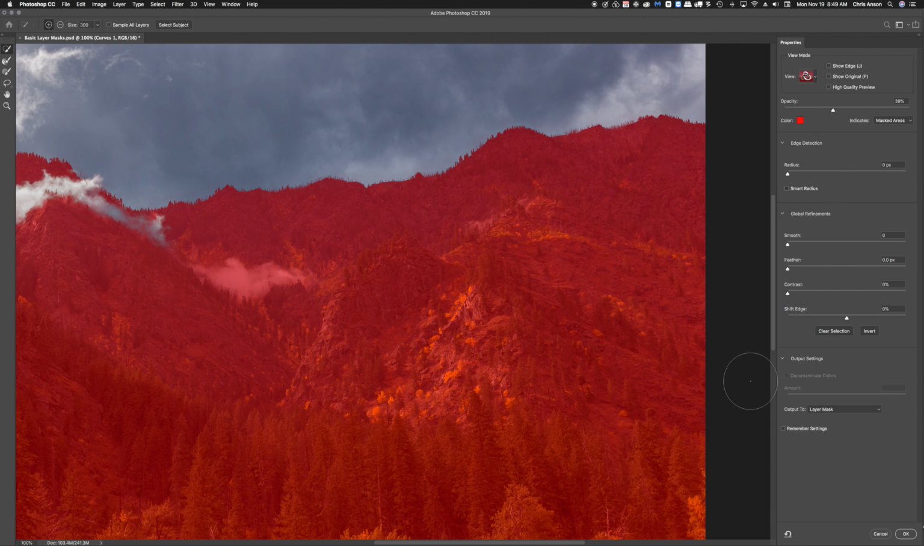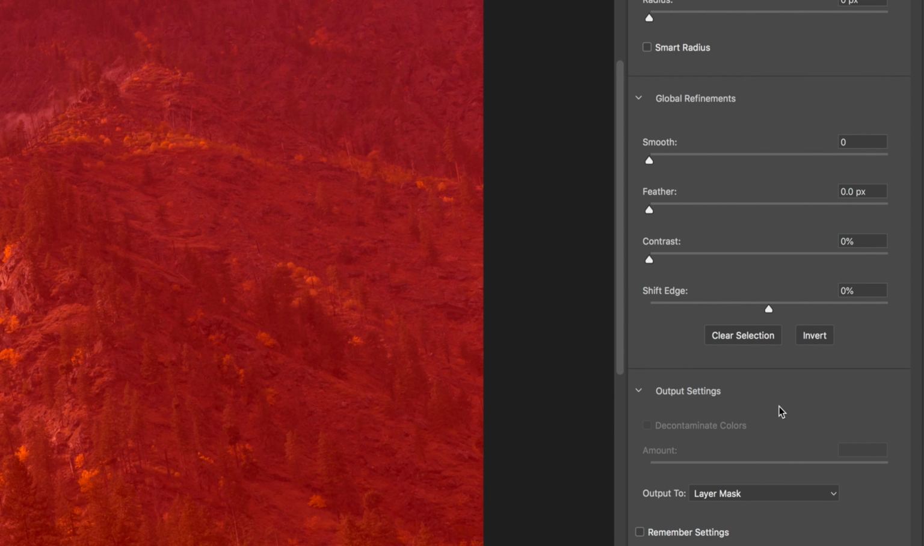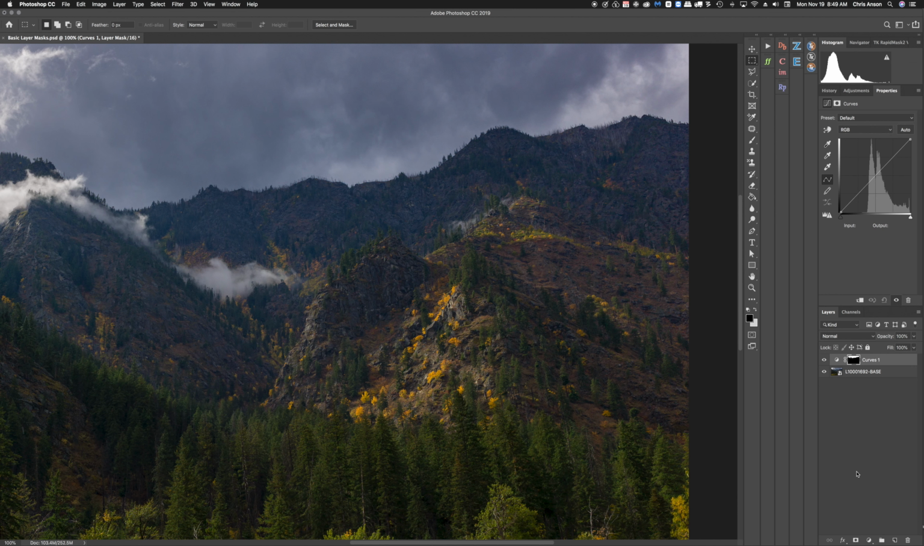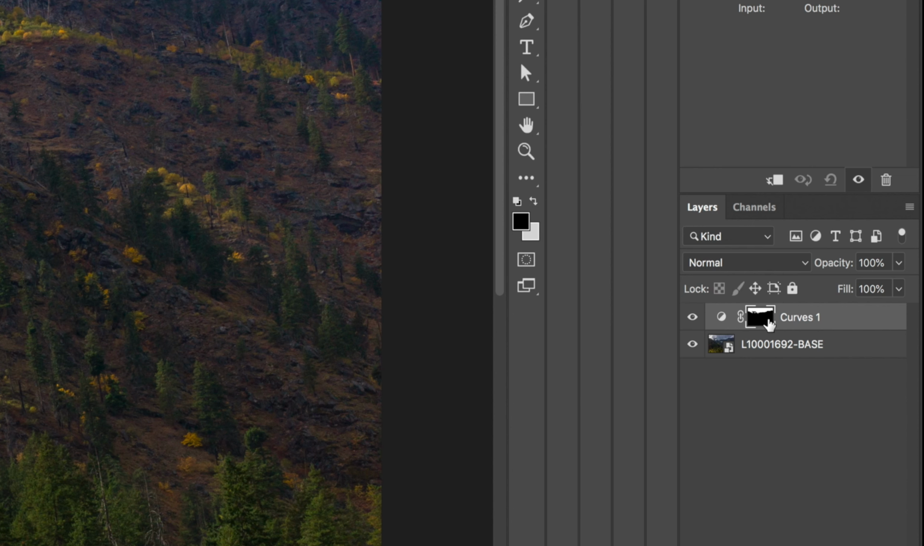So then moving over to the right, there's a lot of options here that we're not going to go into today because I want to keep this simple and straightforward. But what I do want you to do is go to the Output To and make sure that it is a layer mask, because we want this layer mask we just created to be applied to the adjustment layer, the curves layer that we just added. So click on OK, and that'll take us back to here. And as you can see, we have applied a layer mask to this adjustment layer, the curves layer.